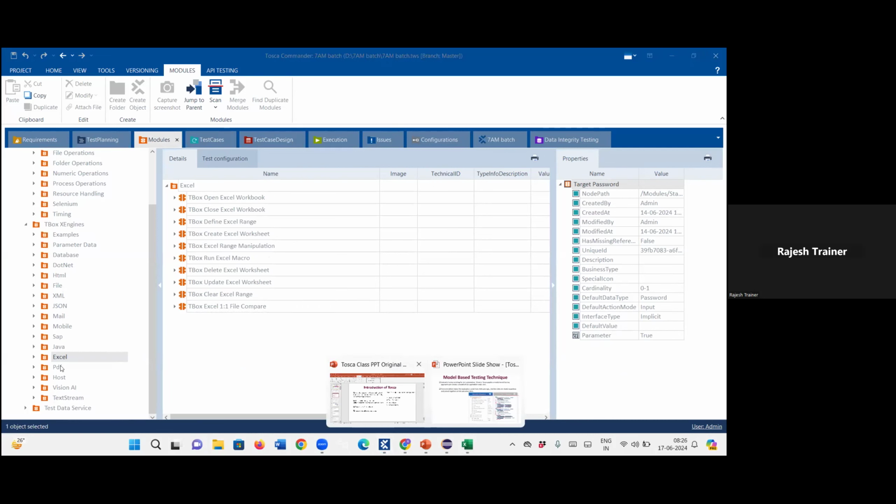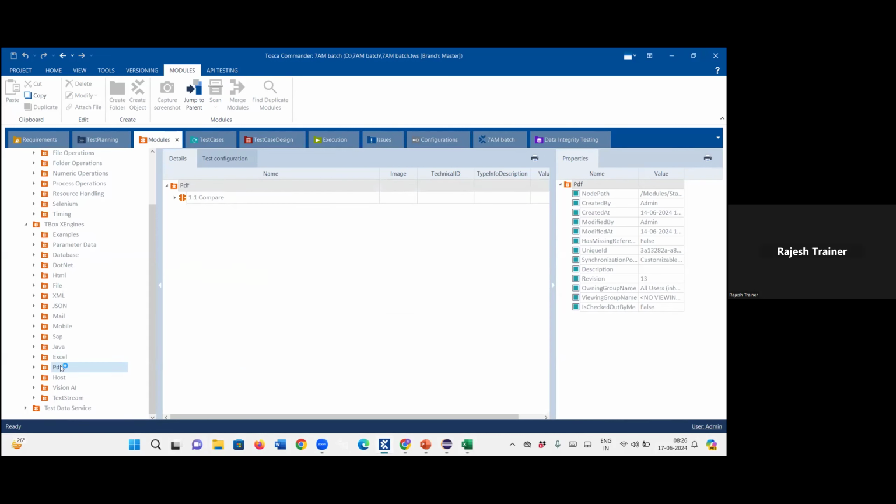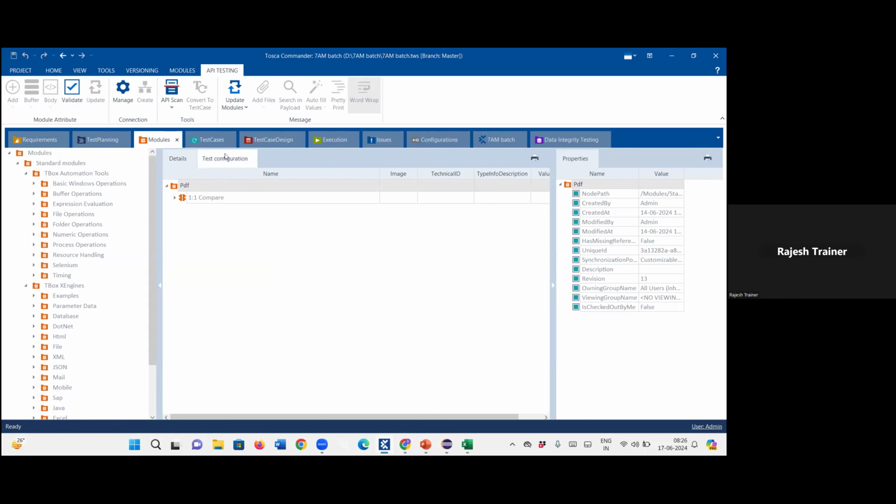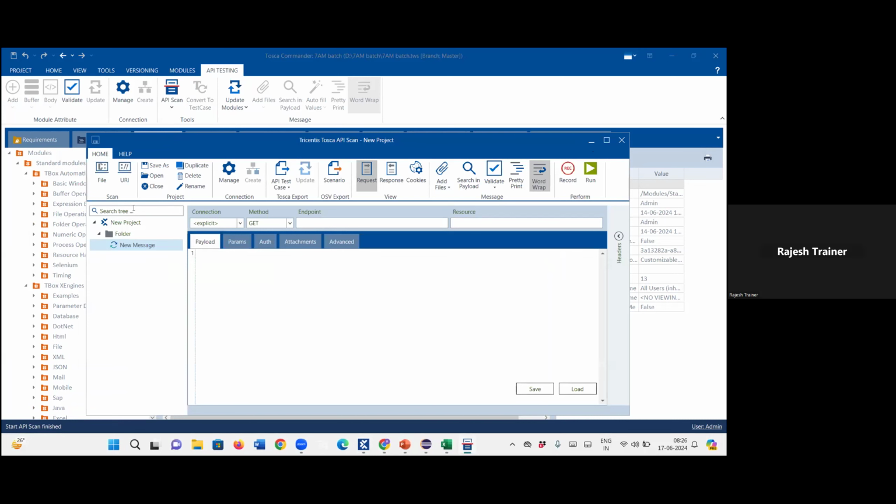In order to tell you, see, for example, there is a PDF comparison. You want to compare two PDFs, you can compare it. So what not? Everything can be automated. And API testing. See, API scans, you can do it. You can scan the API, give the endpoints, and do whatever you want to do. Everything you can do using Tosca. See, API scan, you can give all your resources and so on.